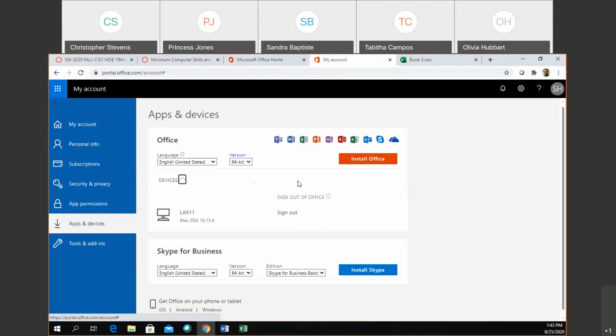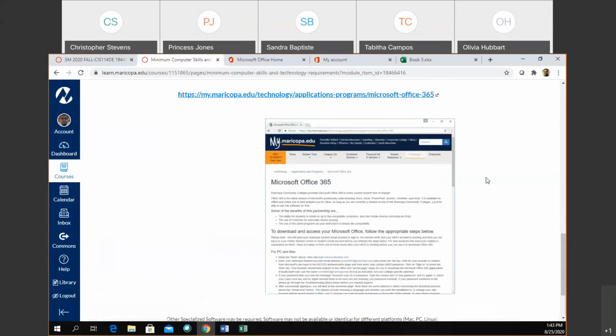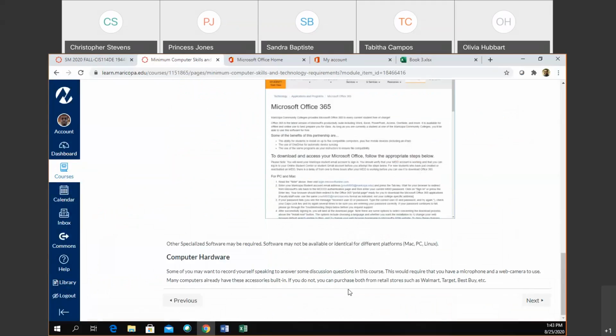That way, in case you need to log into a different machine and you don't have one available, this is where you can kick someone off, or make sure that you're logged out of a certain device. So once you have Office installed on your machine, you will be pretty much good to go. These computer hardware suggestions of a microphone and webcam are generally already in most devices, so I'm not telling you you have to go out and buy them. You would only need them, honestly, for us to meet in this format.